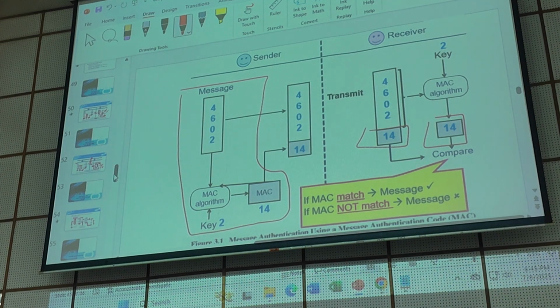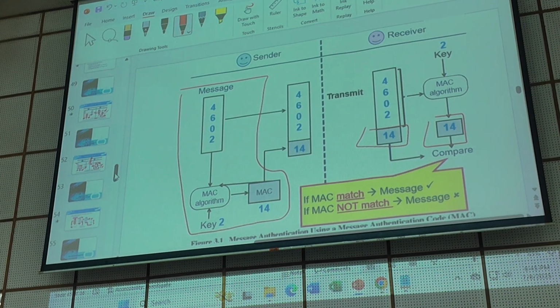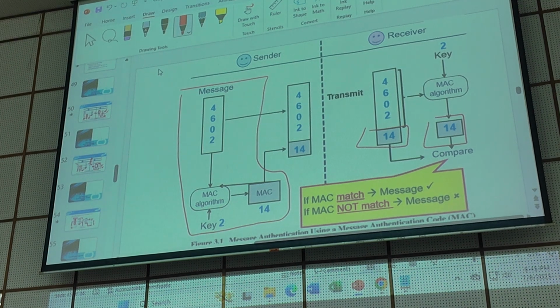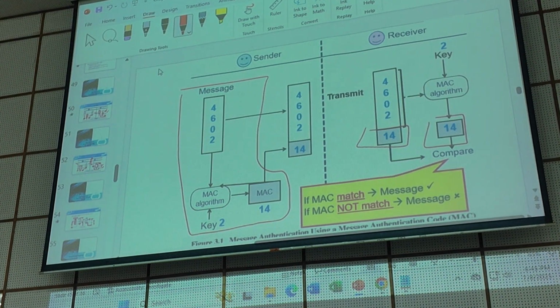It only provides you authentication, no confidentiality. If you want confidentiality plus authentication, you cannot use a one-way hash function with the secret value. You can only choose the secret key or the public key.